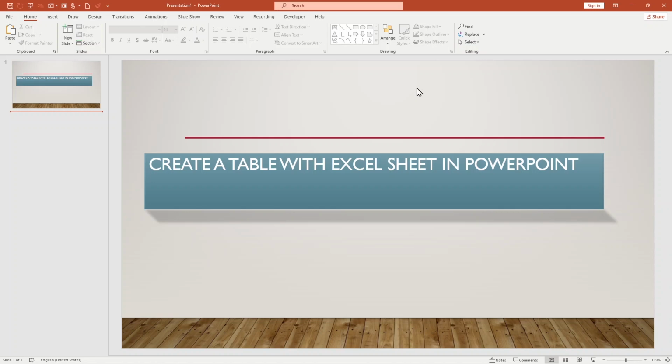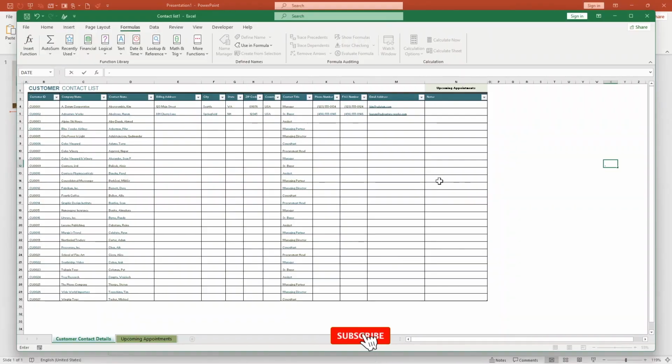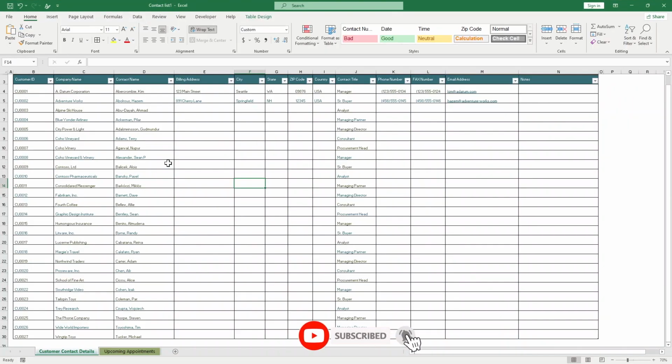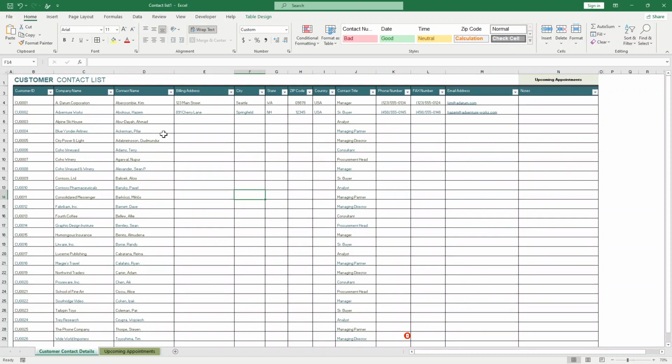In this video, we will be showing you how to create a table using an Excel sheet and PowerPoint. Before that, I'm going to show you in Excel. Let's start with the Excel sheet. Here on the screen, I already made an Excel sheet about a customer contact list. Here is some information you can see in the Excel sheet. So I will take it to PowerPoint and present it to the audience in PowerPoint.